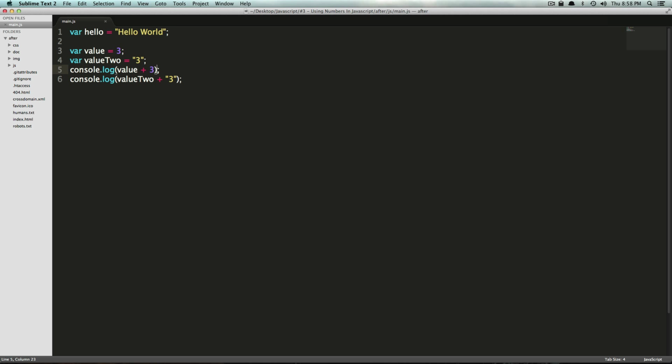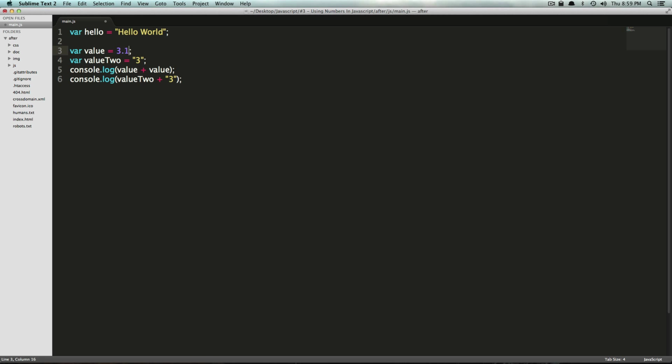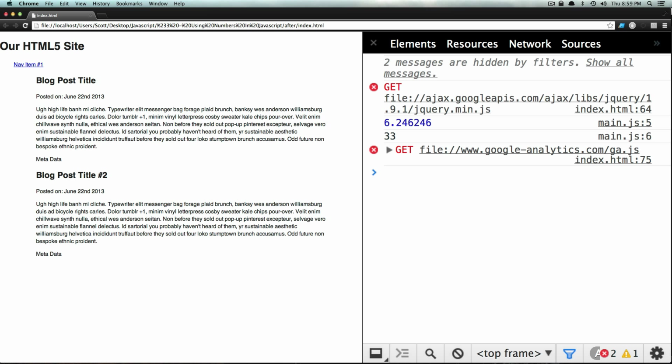So this is the beauty of numbers here. We could even do something like value plus value, refresh, and it's still going to be 6. We could have value be 3.1, whatever, like this. Refresh, notice how it just still does the addition like normal. Like I said, there's no distinction between integers or floats or anything like that. But we have numbers, and numbers are capable of performing all sorts of great computations, and we can use them in all sorts of wonderful ways in programming.